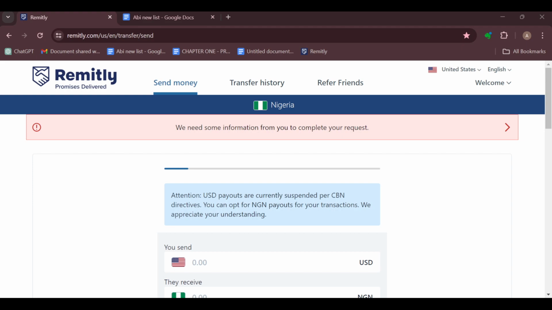In this tutorial, I will show you how you can reset Remitly password, and here is how to go about it. The first step is to sign in into your Remitly account, just like I have done here. And then once you're signed in, you'll be brought to the home page automatically, where you can see send money, transfer history, refer friends.